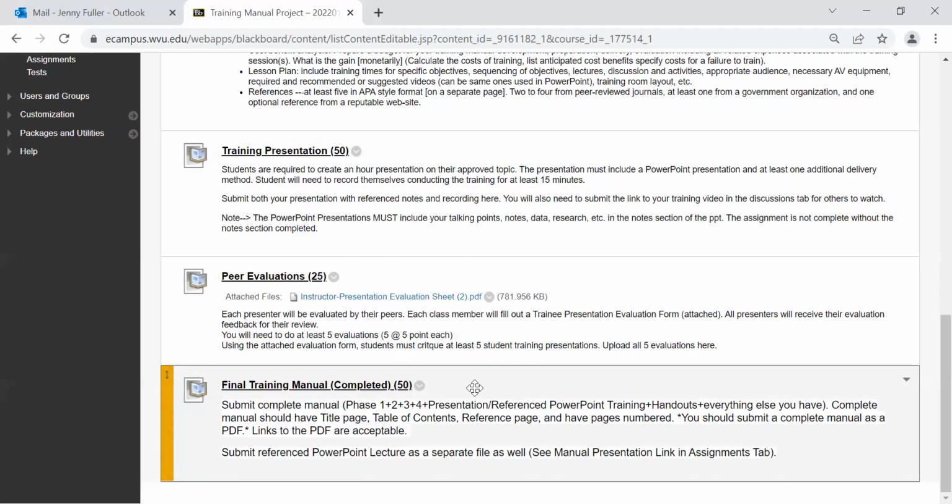Again, I recommend doing this as a PDF. eCampus sometimes doesn't like big documents that are not PDF, so I highly recommend going PDF with this final training manual. So submit that here.